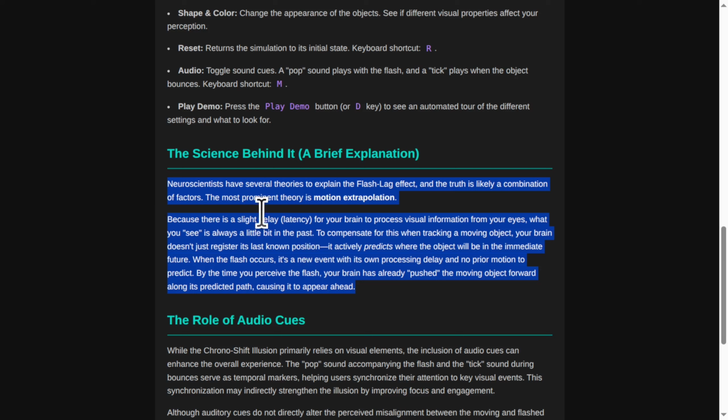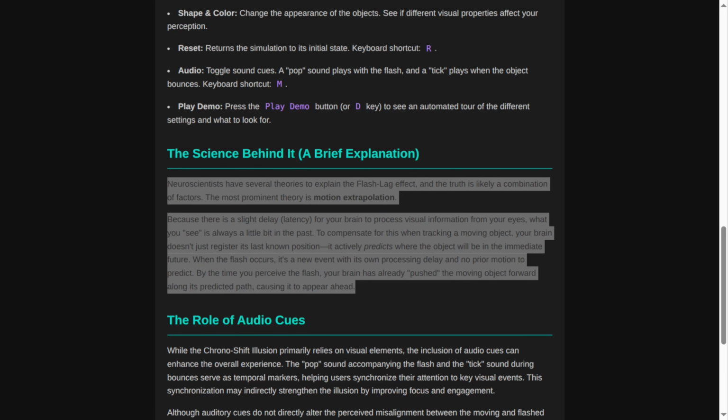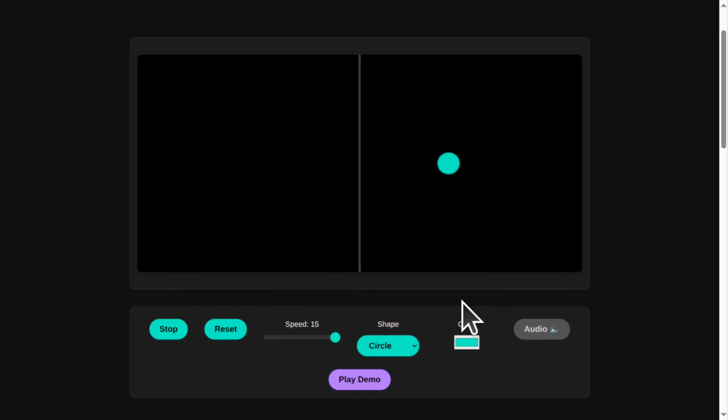Okay, can you summarize the science behind this illusion, and also mention if it says where the effect is happening, in the brain, the visual system, or the hearing system? Does it say that? The illusion is primarily explained by a concept called motion extrapolation. Because there's a slight delay in the brain processing visual information, your brain constantly tries to predict where a moving object will be in the immediate future. When a flash occurs, your brain has already pushed the moving object forward along its predicted path, making it appear ahead. This effect occurs in the brain's visual processing, not the hearing system.